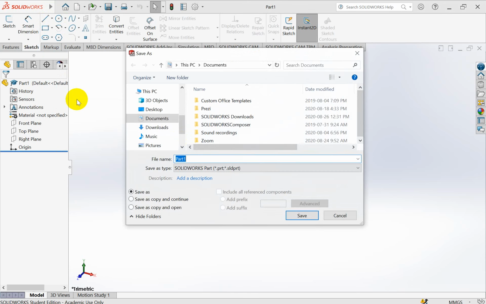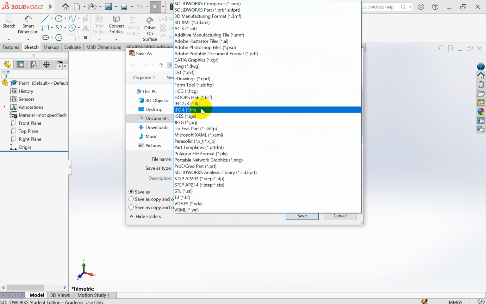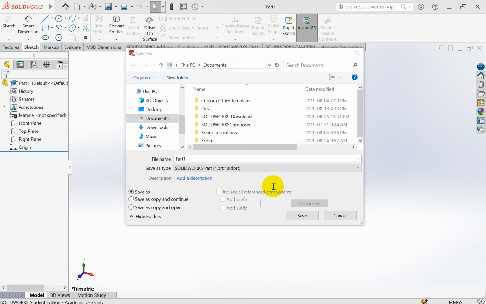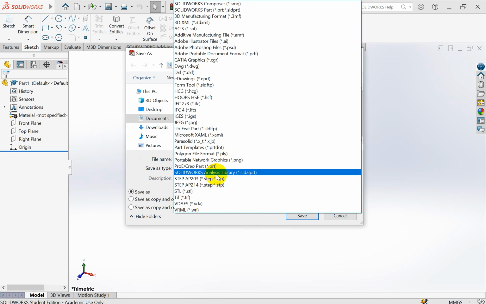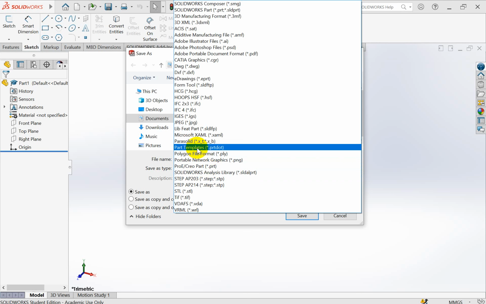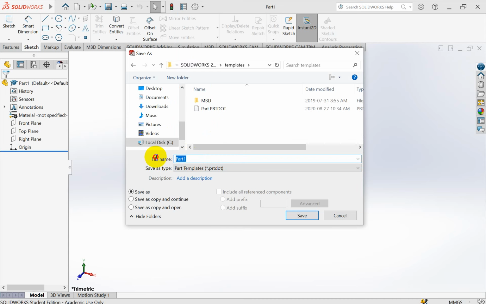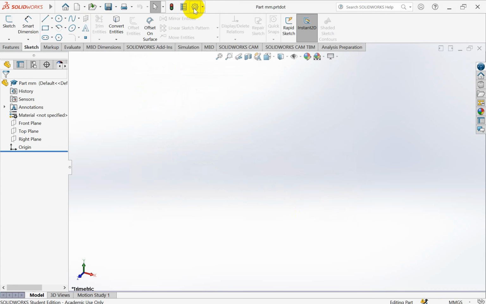All I do is go here, Save As, and I'm going to save it right here as a template. The part templates are right here. You go to the part template, save it as a part template, and I call this one part mm, or millimeter. Finished, done.